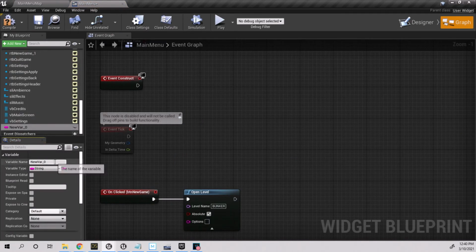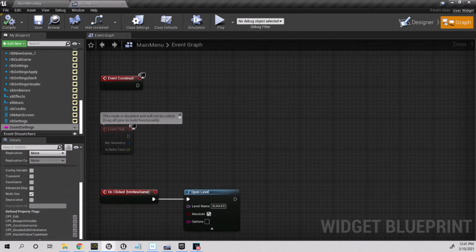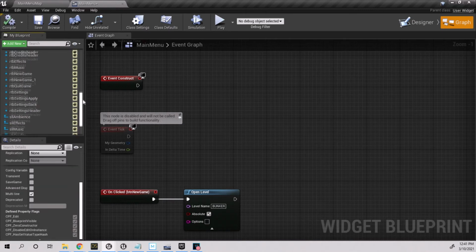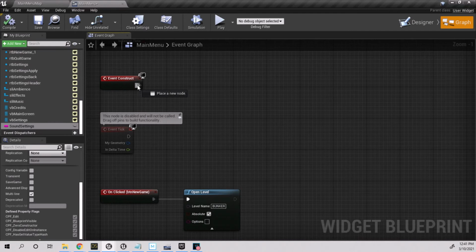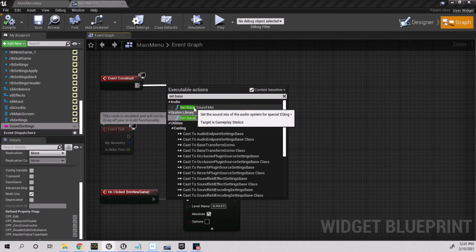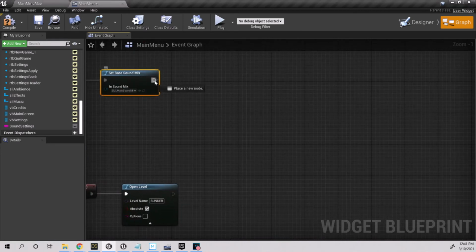Create a new string variable named Sound Settings, and compile to set the string to sound settings. Pull off Event Construct and type Set Base Sound Mix and select the sound mix we created earlier. Pull off and type Does Save Game Exist?